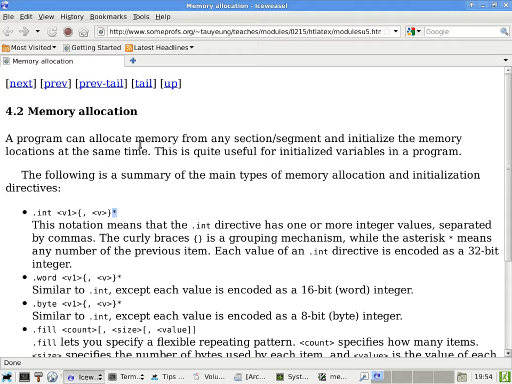Okay. So in this case, each item or each value is encoded as a 32-bit number, which means if you specify a 0 here, it will be 0 represented in the 32-bit number. If you specify 1, it will be 1 specified as a 32-bit number. Okay? Because everything is going to be translated or encoded as 32-bit integers.